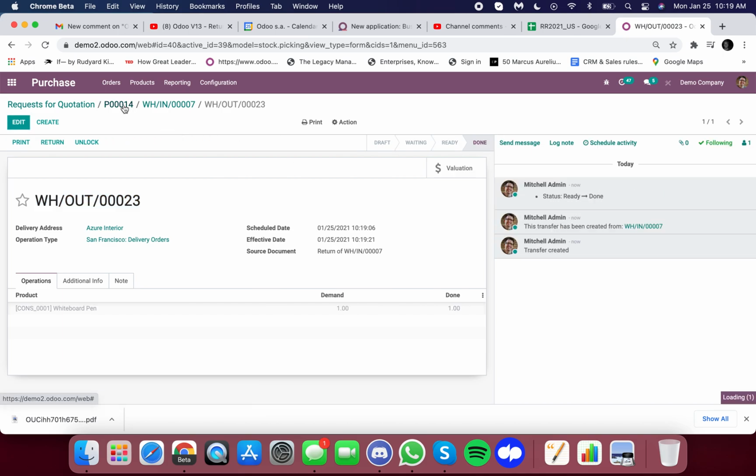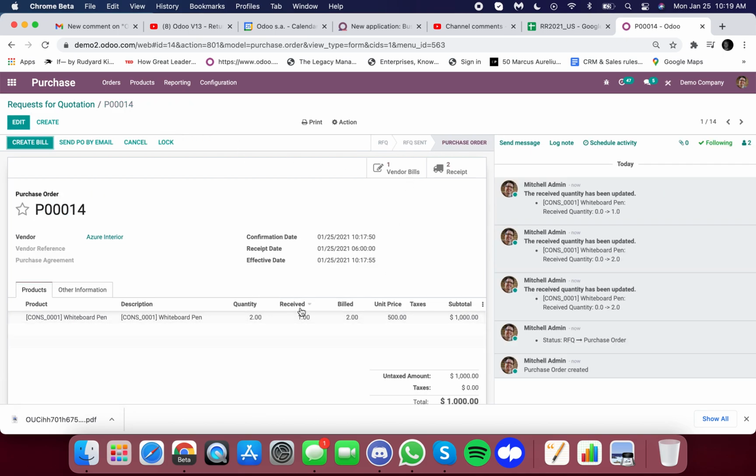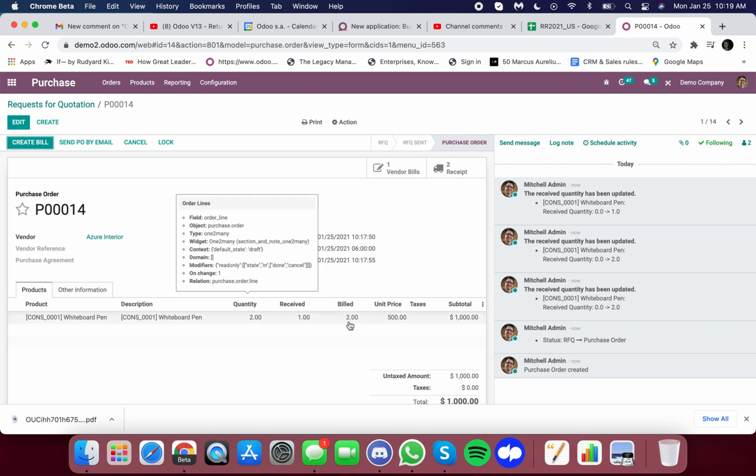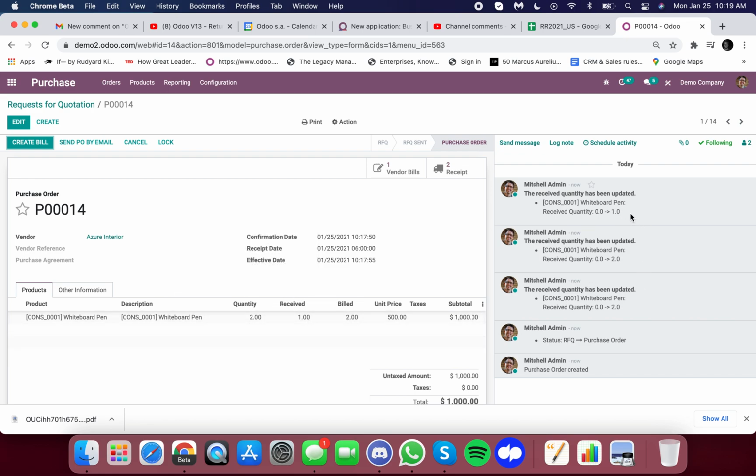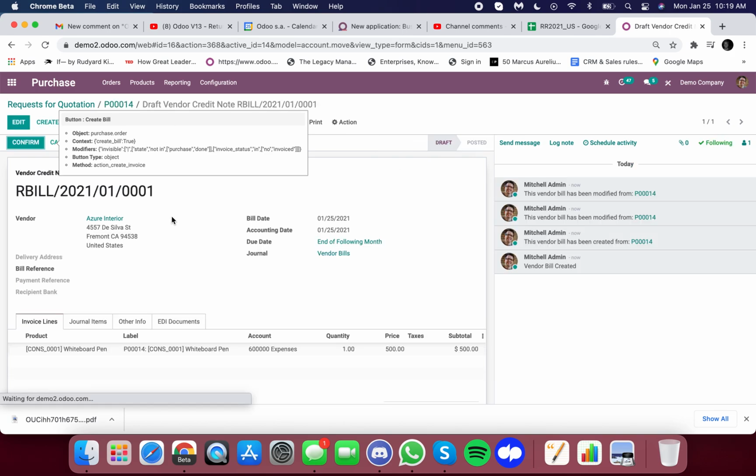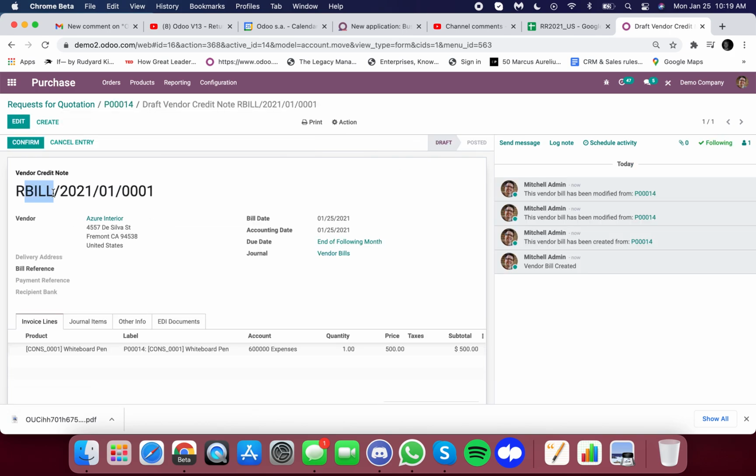And in this case, it ships it out. Marks it as done. When I go back to purchase order 14, note that 2 quantity ordered, 1 received, 2 billed. And I can see here when that happened. And now if I want to, I can see up here, create the bill. It's asking me to create a bill. And this is a reverse bill, return bill.